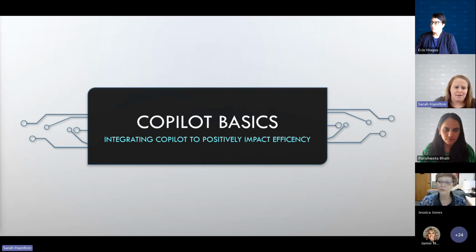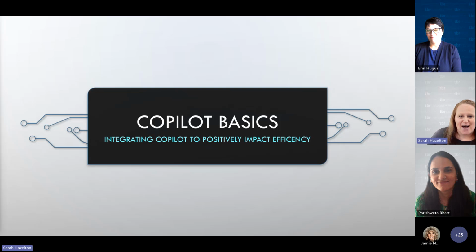We are going to be talking about Microsoft CoPilot today. This is a conversation about the basics of Microsoft CoPilot. We're going to talk about how we're integrating it, specifically how Pari and I are integrating CoPilot into our workflows.